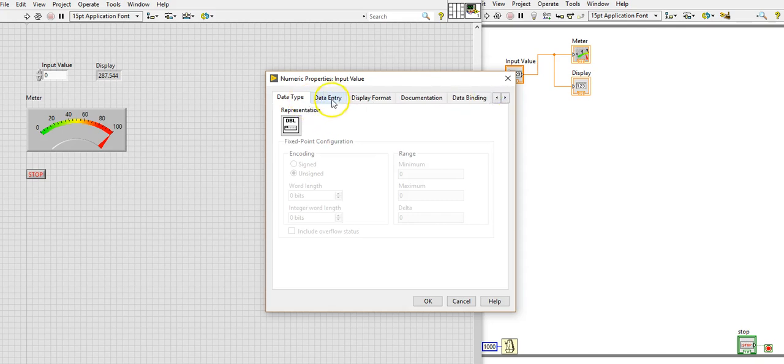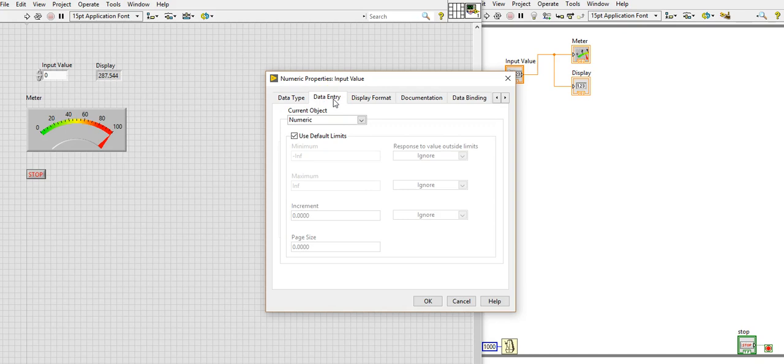First of all, I'm going to go into the data entry. The data entry will allow us to set limits on the value that a user can actually supply to the control. By default, it'll allow you to put any numeric value here. So we're going to limit this. We don't want to use the default limit, so I'm going to deselect that. I want to set a minimum and a maximum value of 0 and 100, because if I look at my meter, it scales 0 to 100, and I don't want the user to put any value outside of that range. Under minimum, I'm going to enter a value of 0, and for the maximum, I'm going to enter a value of 100.